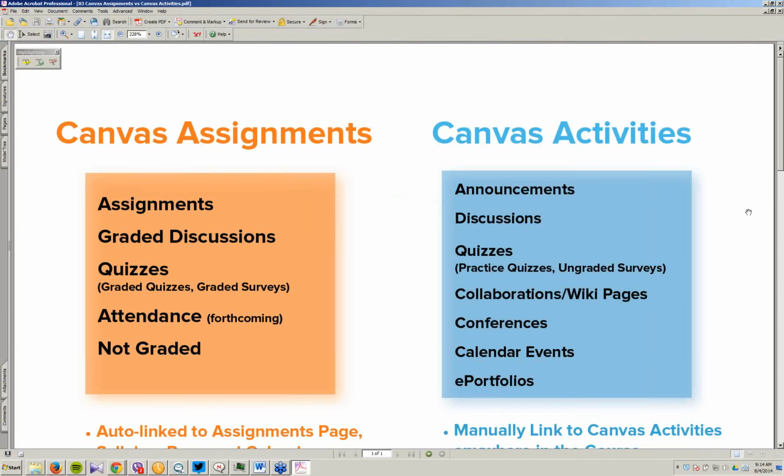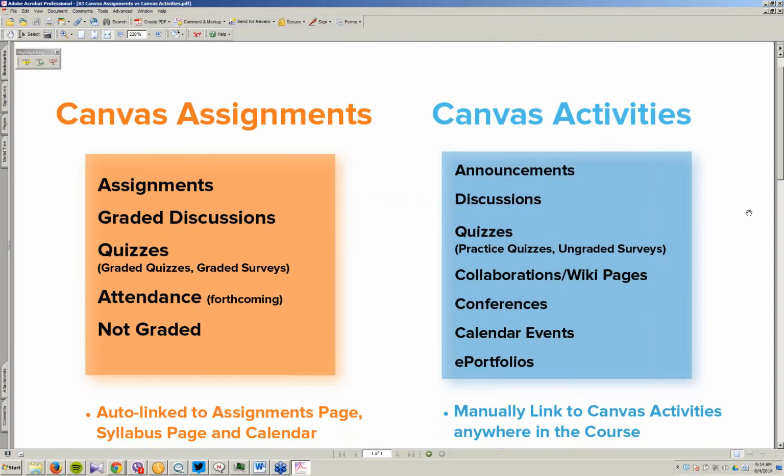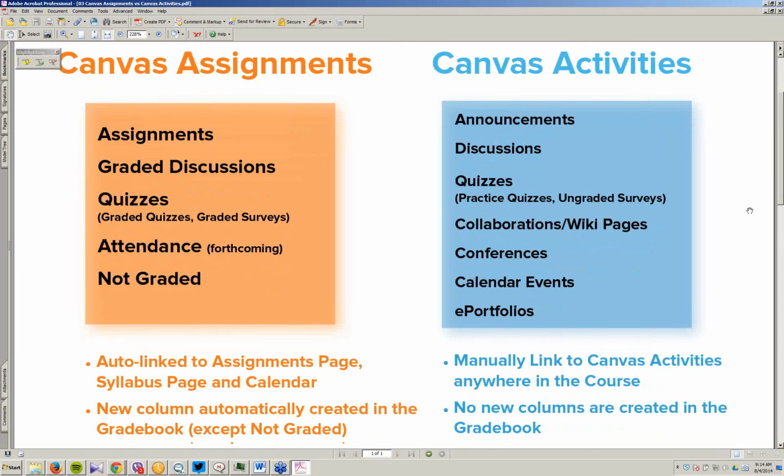This is something that Canvas put out last year, and I found very helpful. The difference between an assignment and an activity. I'll give you just a second to take a look at that, and I'm going to scroll down a little bit so you can see what each one of them does. I will make this available to you if you would like. As you can see, any assignment is auto-linked and automatically created in the grade book, unless it is non-graded. Okay?